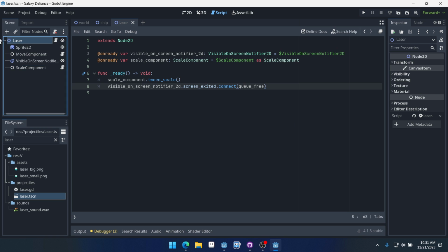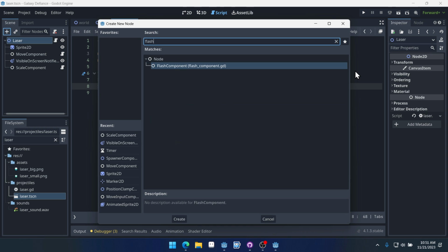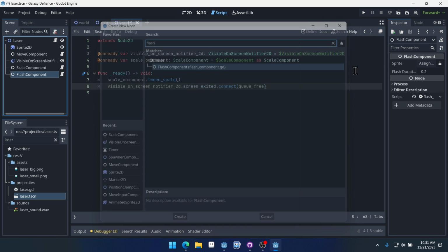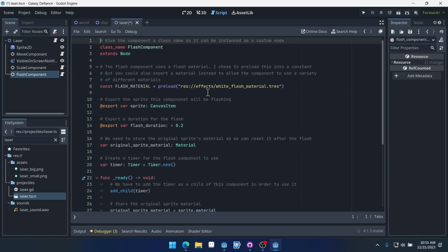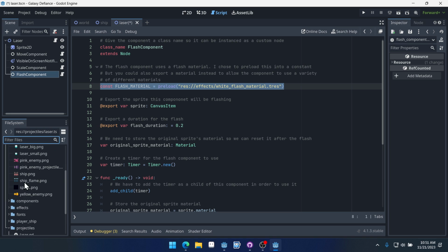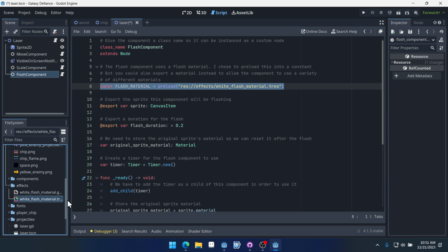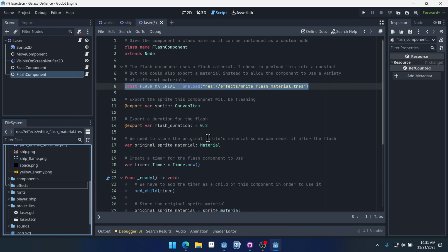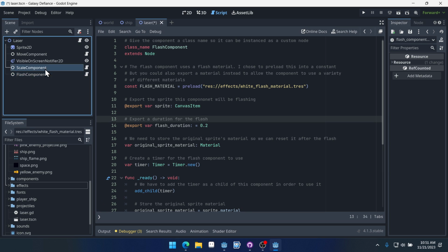Okay, lastly, we're going to add a flash to our lasers as well. There's a flash component right here. We'll select that. Now the flash component needs to have access to this white flash material effect. So it's important that the folder structure matches here, effects, white flash material. If the folder structure doesn't match, if it can't find this white flash material at this location, this will error. You'll get an error here. So keep that in mind. You can see that at my effects, I have white flash material.tres, so it matches.